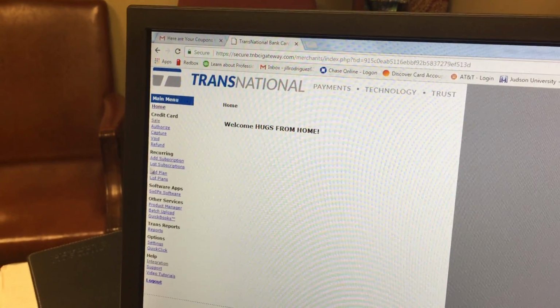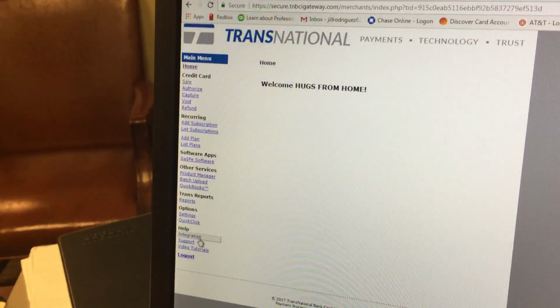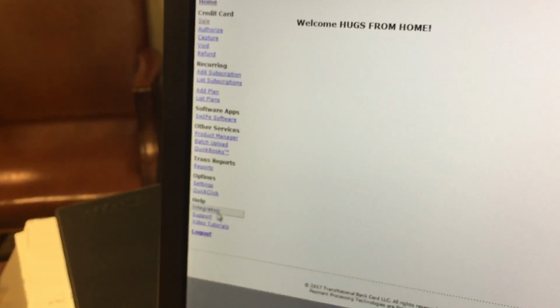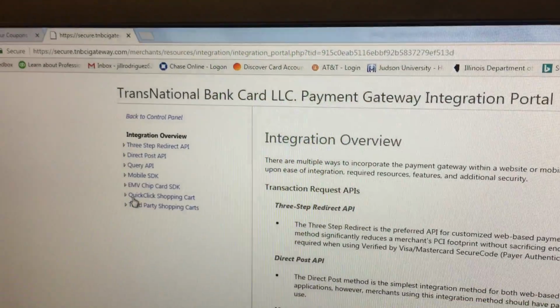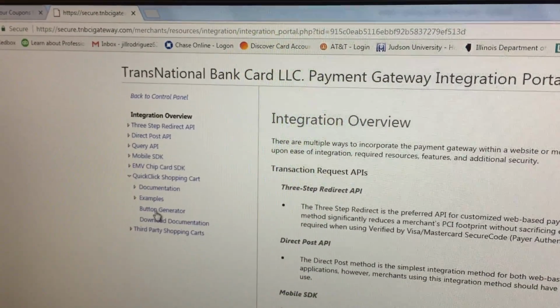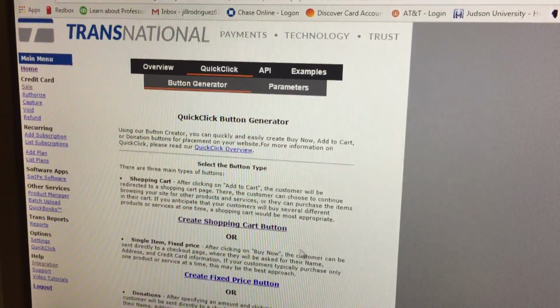So once you're in the main screen, if you wanted to build a shopping cart button, you're going to go to the integration portion right at the bottom under help. Once you click that, you're going to go to quick click shopping cart, and you're going to go to what's called button generator. Once you click button generator, you're going to be given three options.